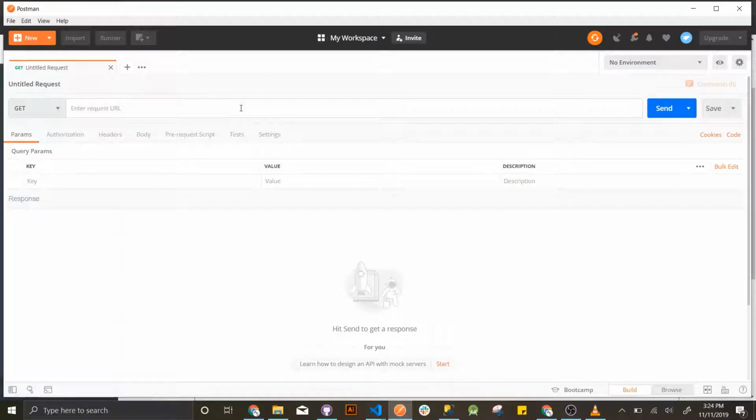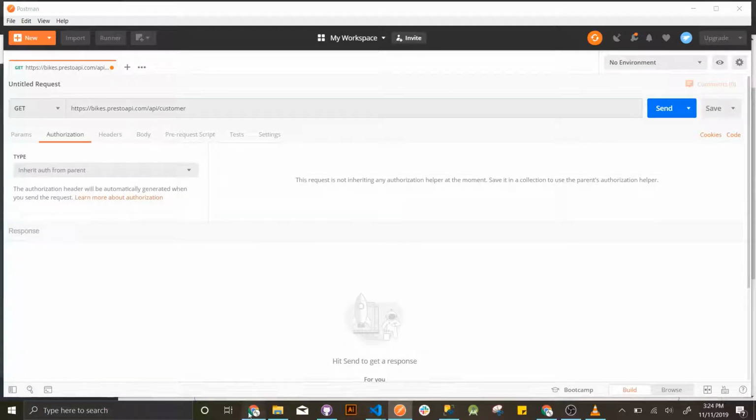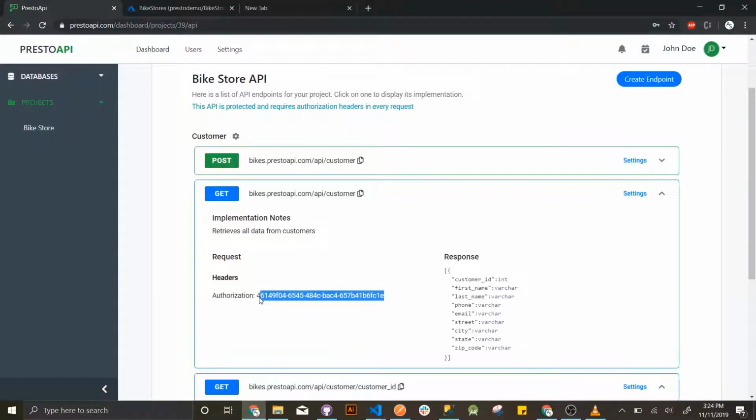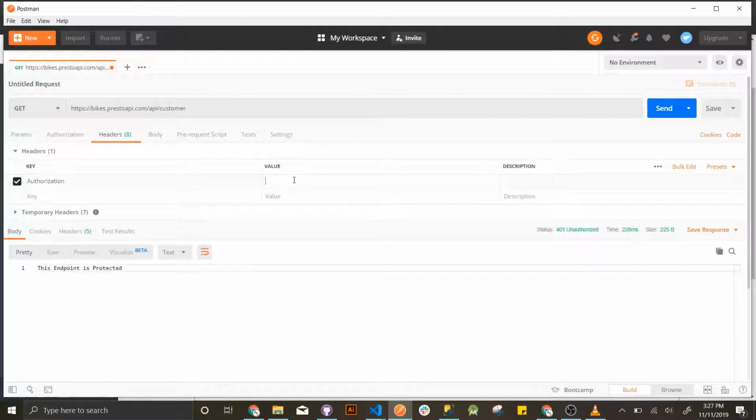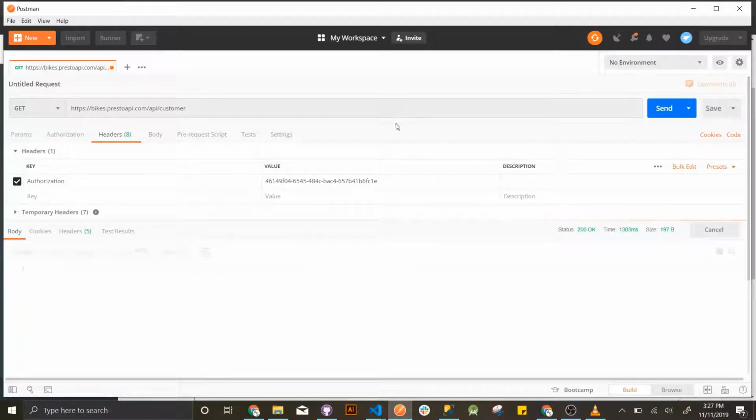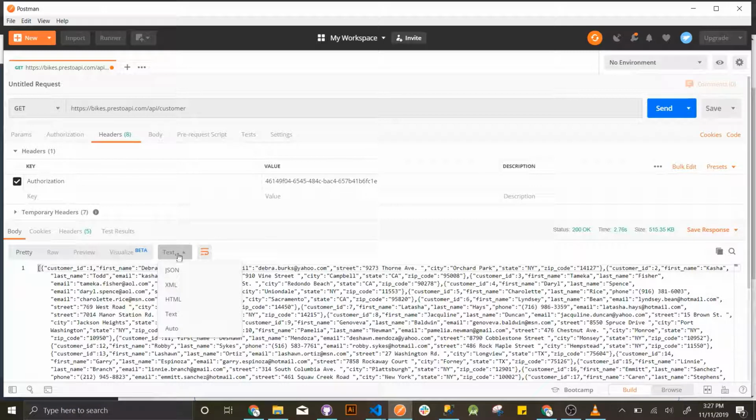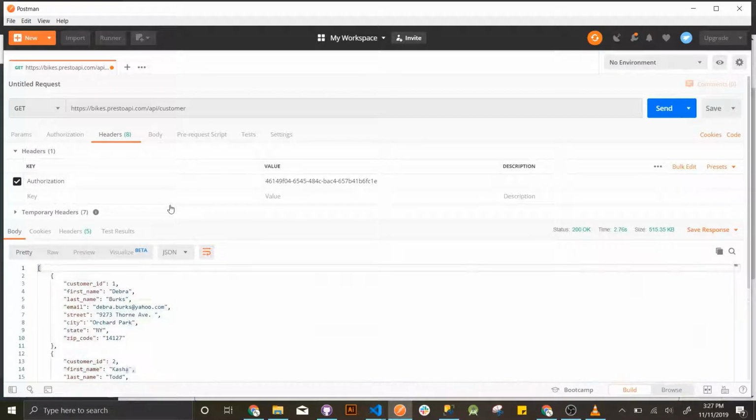Let's see some of this data. Now we'll need the authorization header. If you attempt to access a protected endpoint without an authorization header, the response will return a 401 unauthorized status saying this endpoint is protected. Include the authorization header like so. This will return all the customers from this database.